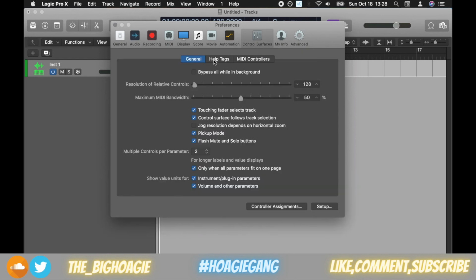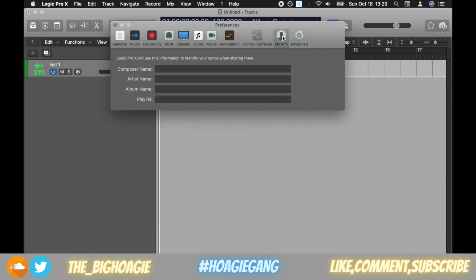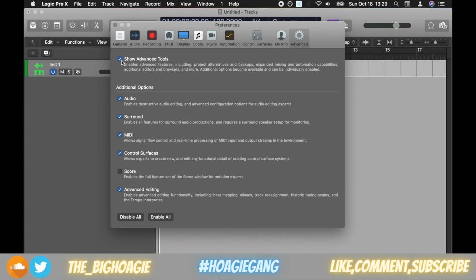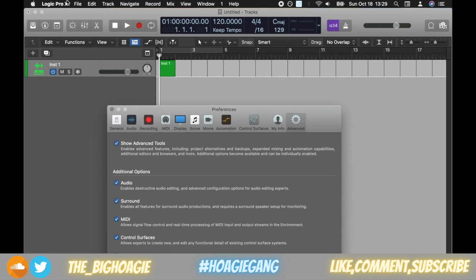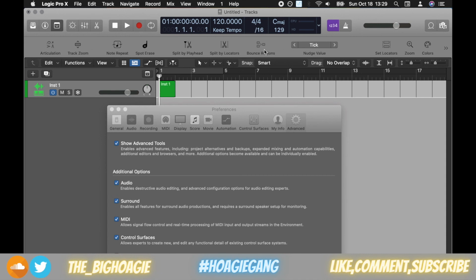Control surfaces, I don't do anything with any of those. And then my info, so you can actually enter your artist info if you want, or if you're on a certain project, you can add stuff like that. But then the big one is having this selected, the show advanced tools. Now, most of the time you can just have all of these selected. I don't ever use the score, so that's why I have it deselected there. But the advanced tools, make sure you have that selected. That way you can see these here.